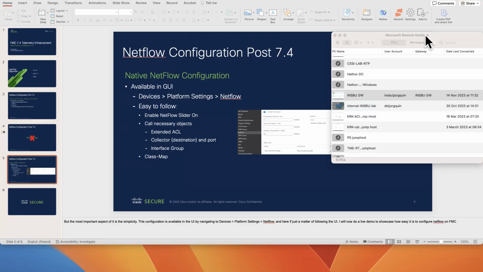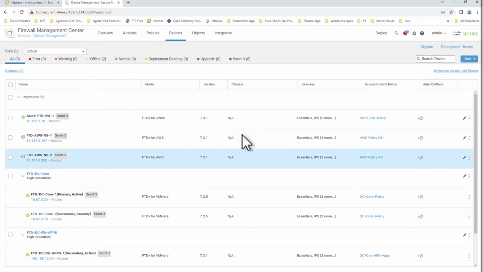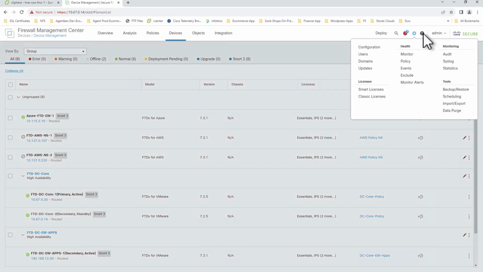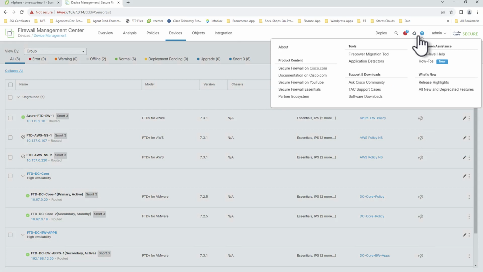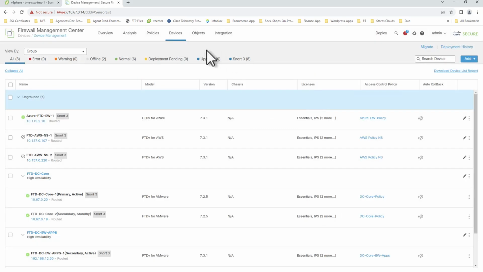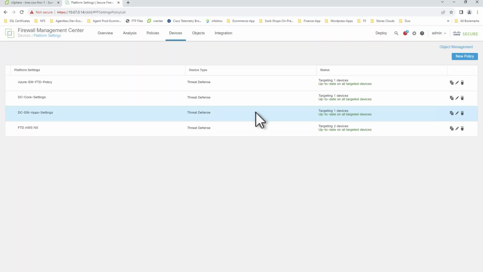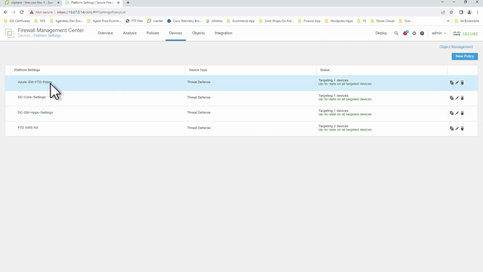So I will bring up my environment here. And as you can see, I'm right now in FMC, right? If I navigate to About, version, we can see that this FMC is version 7.0. So to configure Netflow, right, we need to navigate to Device Management, Platform Settings, and I will choose this platform setting over here that I have already pre-configured, that is Azure FTD Policy.